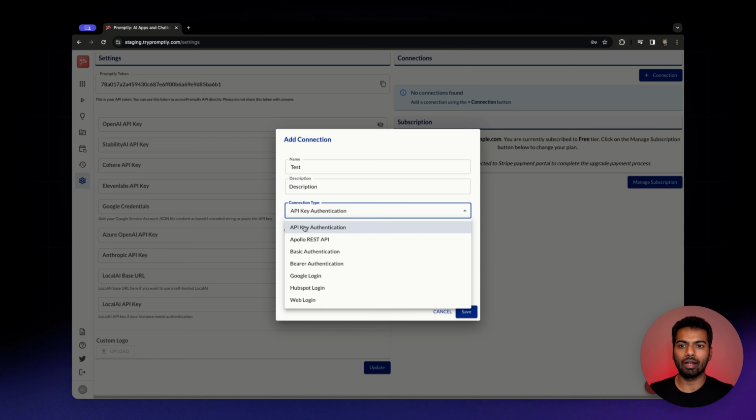We can add a connection for API key authentication, Apollo REST API keys, basic authentication, bearer authentication. We can also add Google OAuth keys or HubSpot OAuth keys. Along with all these things, we also support something called web login, which allows you to log into any website and automate tasks on those web pages. This connection comes pretty handy when we are doing robotic process automation.